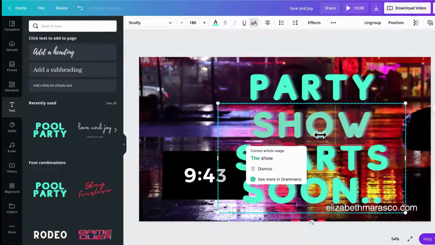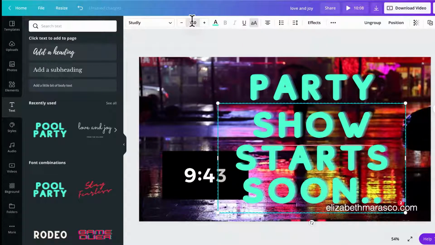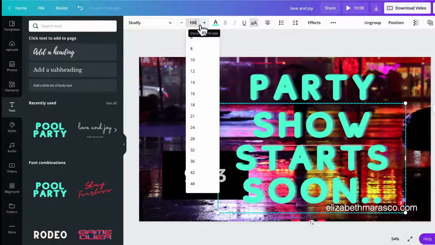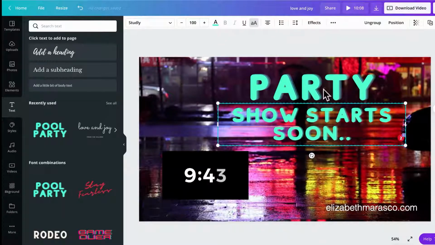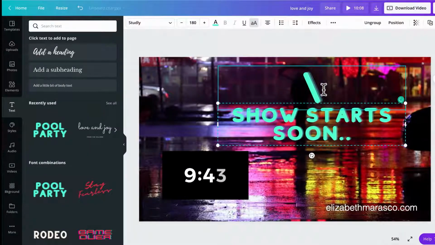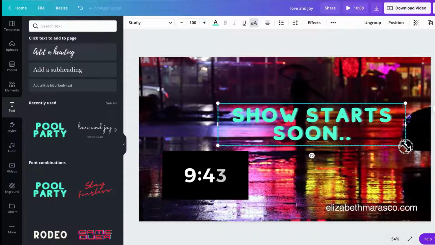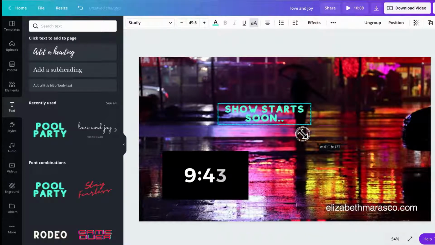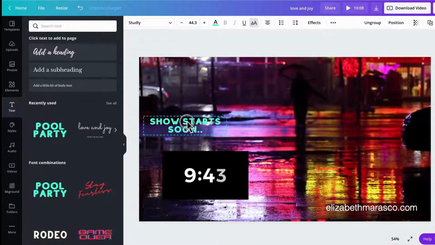And I'm going to take this font. It's way too big. We'll bring it down to 100. See what that looks like. Let me delete out party. Okay. And then I can just take my mouse, go to the corner, and drag it down to resize it to the size that I want.